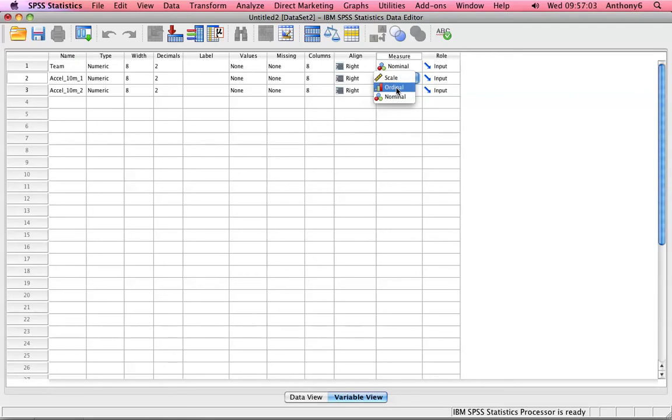If you do know the exact times, and you can look at the magnitude of difference between, then you have scaled data. And acceleration is scale data. Let's put scale, and then again scale.